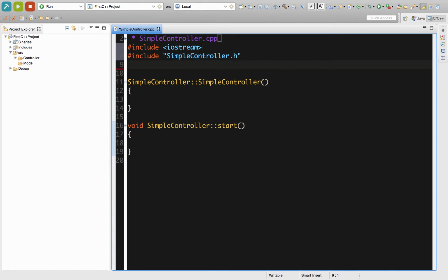And then after our other pound includes, we're going to add another line of code. We'll say using namespace std semicolon. And so using namespace std is how we're going to be referring to that. That's going to give us the reference to our standard library. And iostream gives us access to input and output.